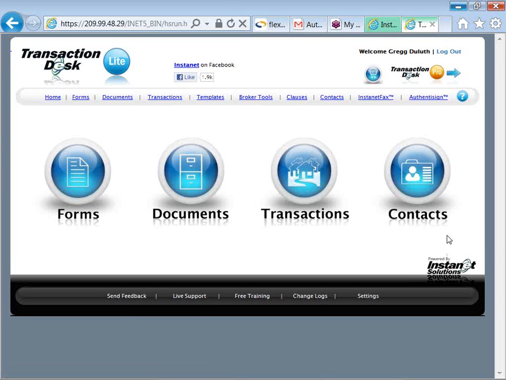All of your MLS information, your name, your contact information, email address, phone numbers, office affiliation, website, whatever content that you have in your FlexMLS account will be passed to us into your TransactionDesk account.